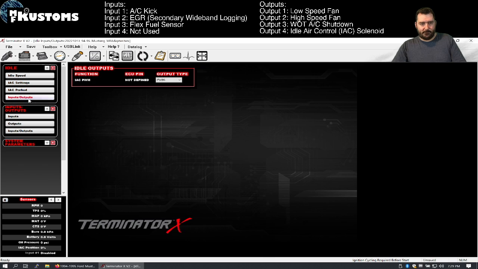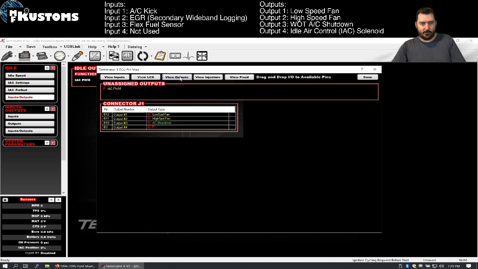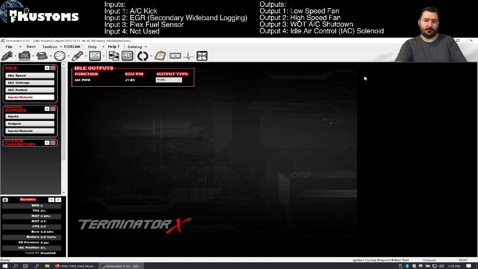Okay. Always come into inputs and outputs to make sure that this is set, and it is, pulse width negative. So we go back to the pin map, go to our outputs, and there it is. So now we drag our IAC PWM down, and now we can upload this to the ECU, and now all the fan control, AC, idle air is set up.